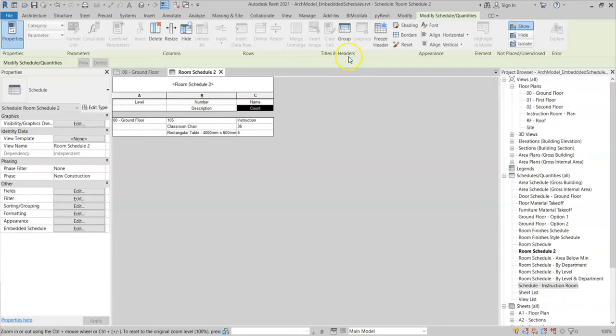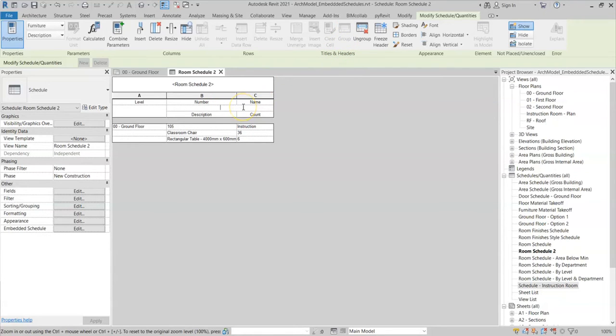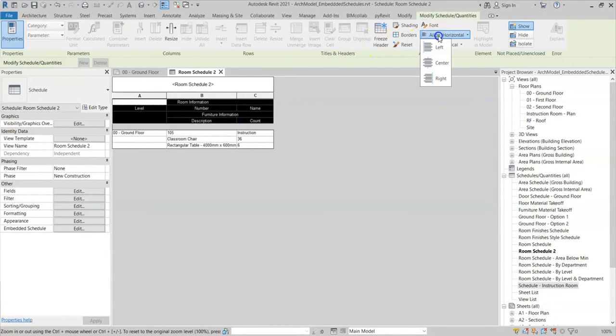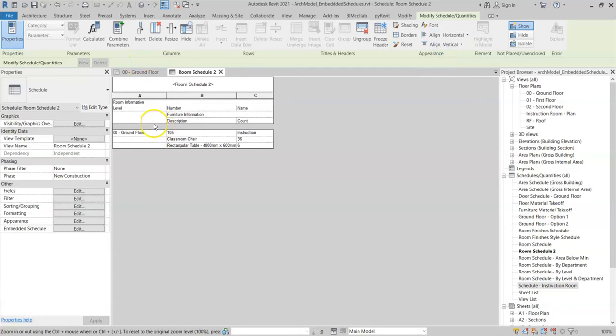I can then group this description and count information. So I could then call this furniture information. And I could group the room information above. And I'll then align all these horizontally.